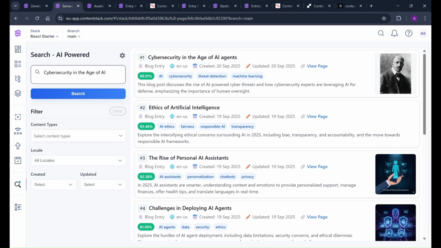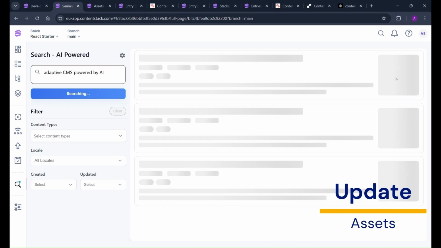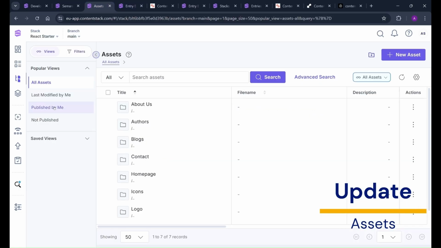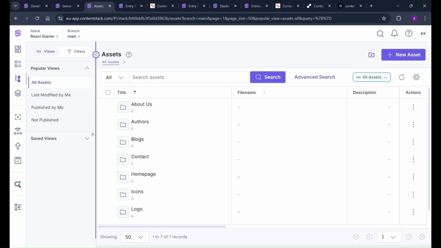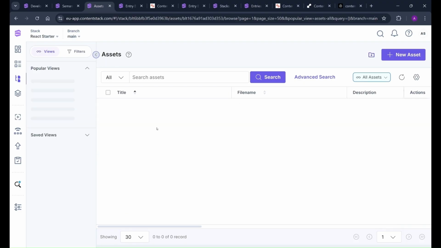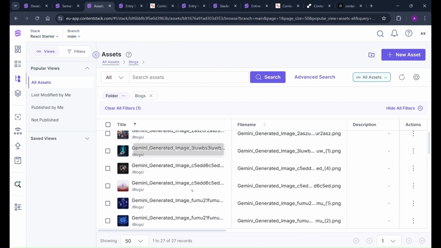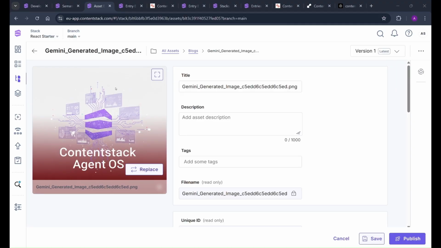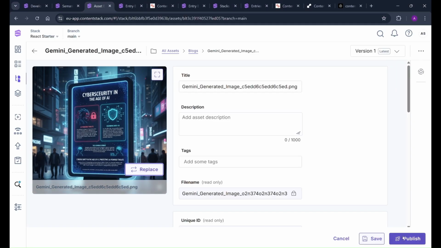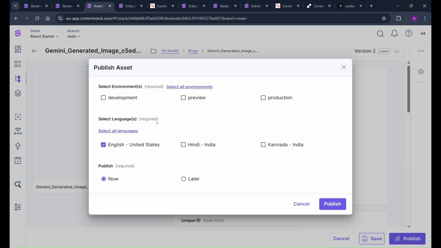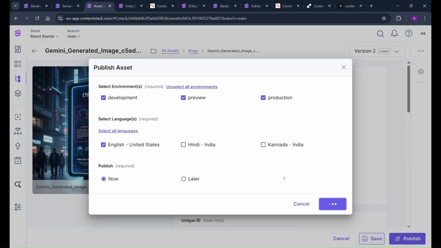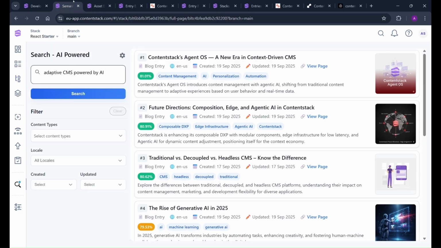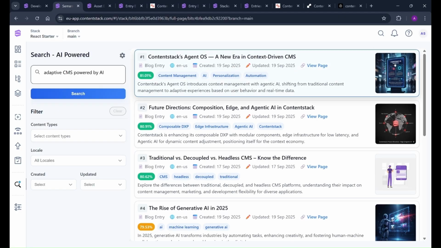Now let's try to update our asset section. So you can see I am going to update the Contentstack agent OS image. This one image I am going to replace. You can see now. So when we update our image, a webhook call goes to our server and it will just update the metadata field. The pre-processing step and the embedding generation will not happen this time. So you can see I am replacing it with some other image. Now you can see it's successfully updated.